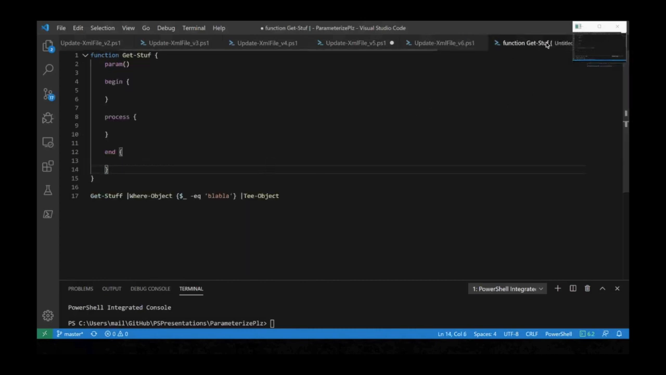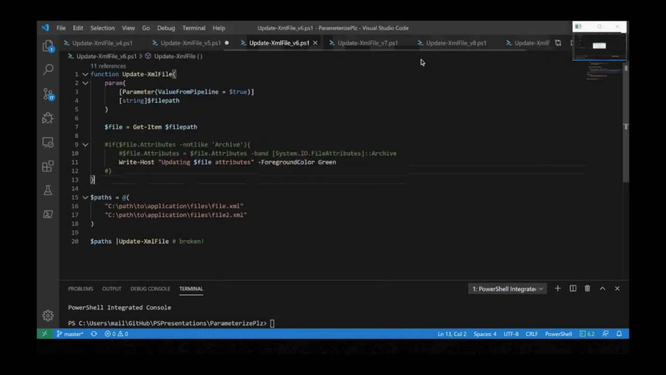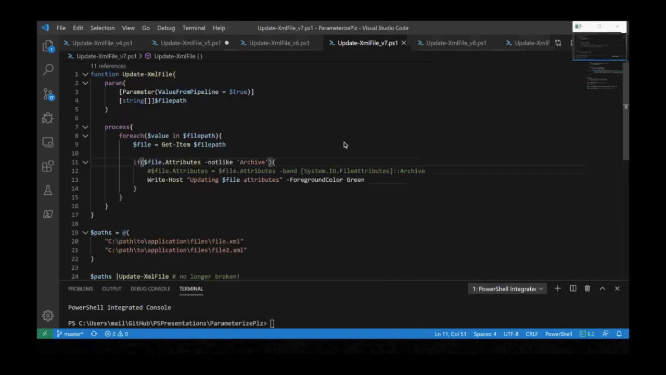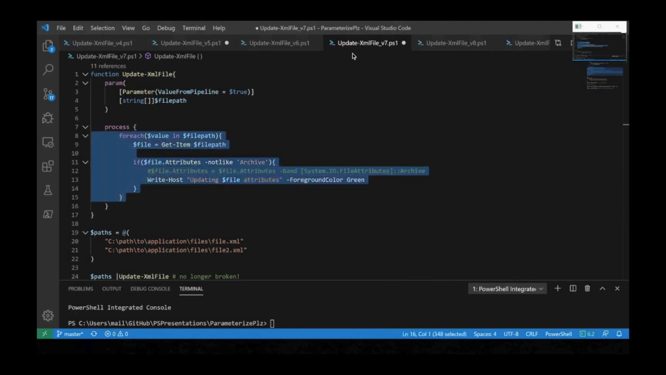Well, simple. You simply declare the process block up here, and so now all of this code that we have in here is going to execute not once at the end of the invocation, but once for every single piece of pipeline input. Now, I've made a few more subtle changes here. One that is worth noting is that I changed the type of the file path parameter from a string to an array of strings.